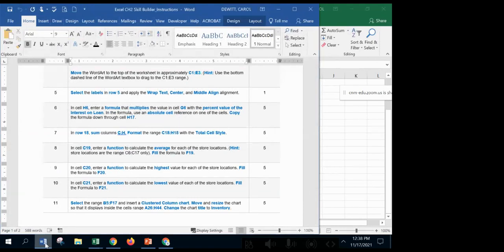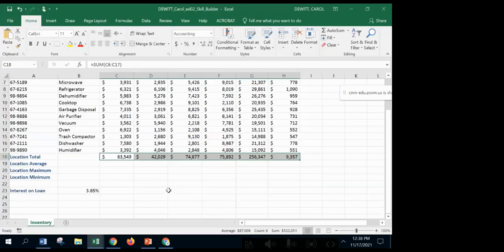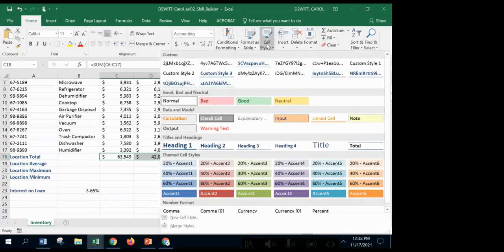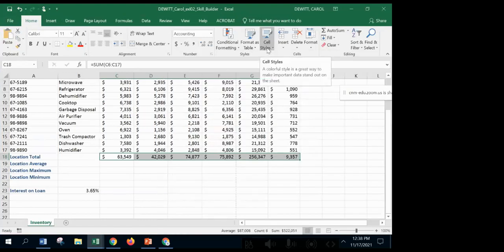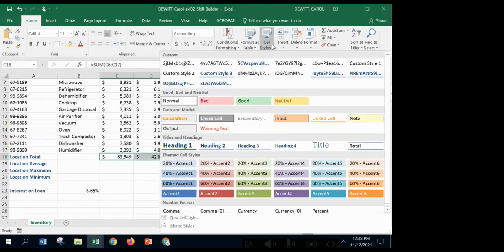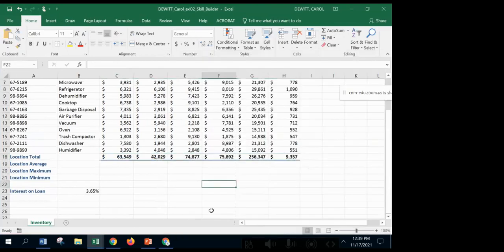They try to kind of trick you on this one, I think. Leave that range selected. Go to Cell Styles. You guys remember how, go to the Styles group, Cell Styles. And we want it to be Total cell style, way to the right, a little below the center. If you click away, you can see what it did. It's got a line at the top and a double line at the bottom.